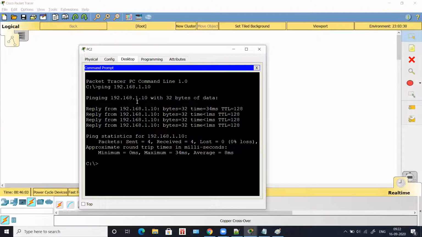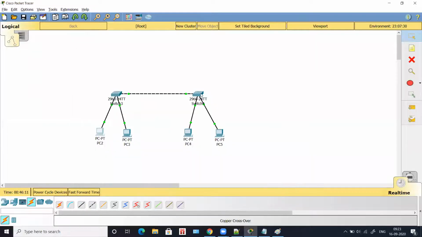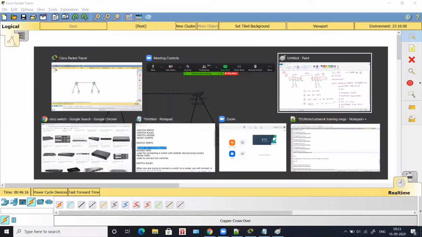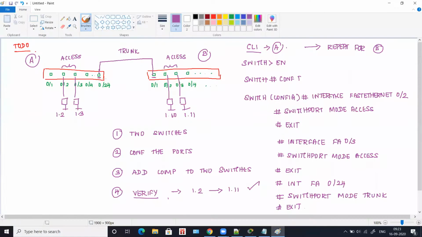Okay, so this is the first task which you will be doing today. So what we did, I'll summarize it again. I took two switches. I configured these two switches with 0/2 and 3 as access port and 0/24 as trunk port. And on switch B, it is 0/1 as trunk port and 0/2 and 3 as access port.